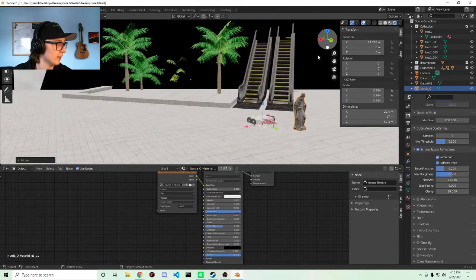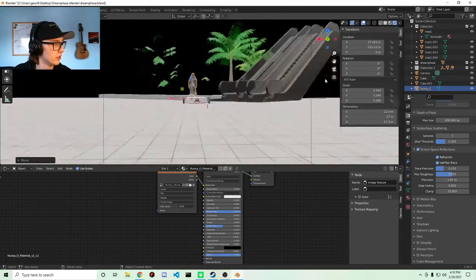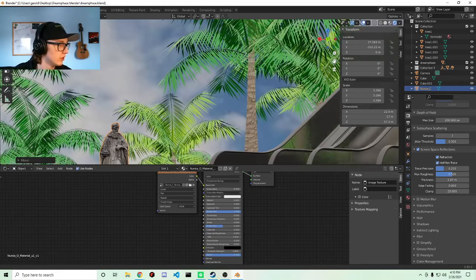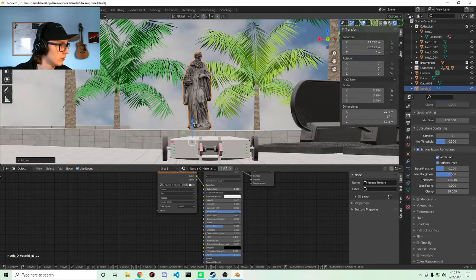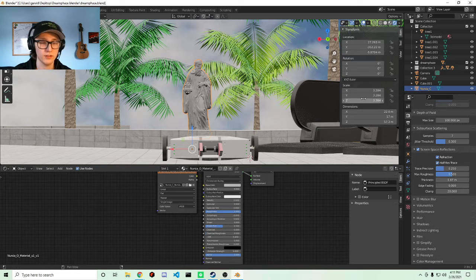Okay, I think I'm gonna want to change. I might actually change this texture. Down just a little bit. Hold that. Just a little gray. That looks a bit more vaporwave. I'm kind of liking that.